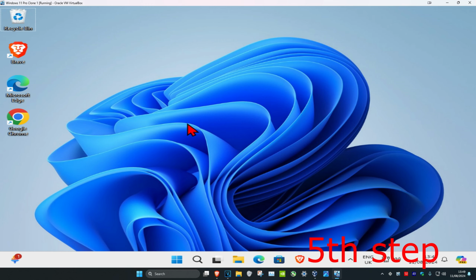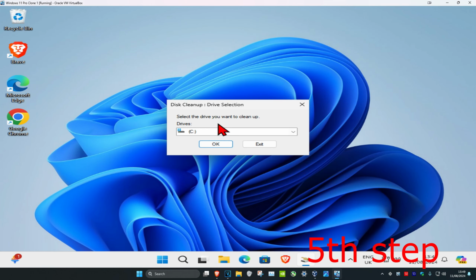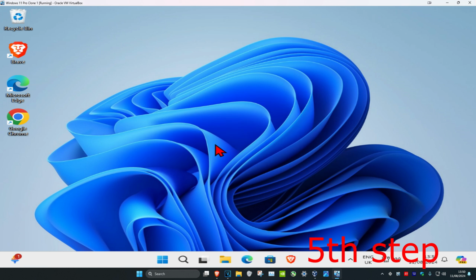And now for the next step, you want to head over to search and type in disk cleanup. Click on it. Now once you're on this, you want to select the drive that you want to clean up. I recommend doing your Windows drive, or you could just do all of them. So in my case, I'm just going to be going on with the C drive, which is my Windows drive. I'm going to click on OK.